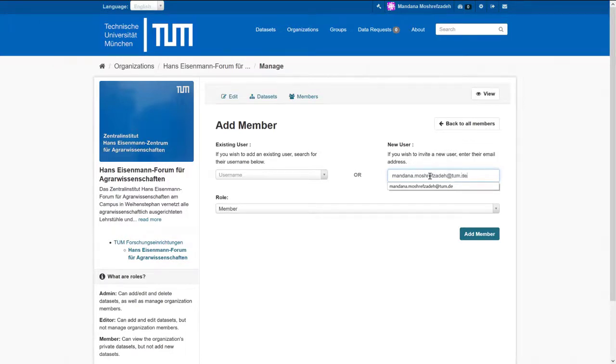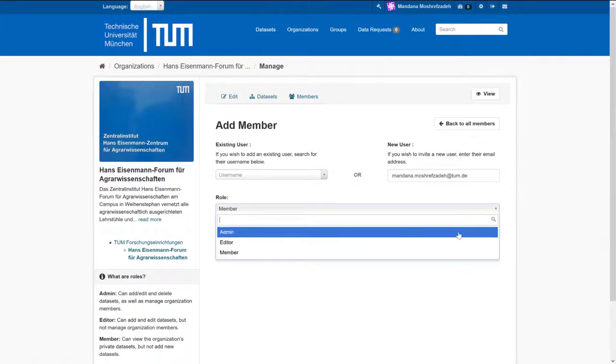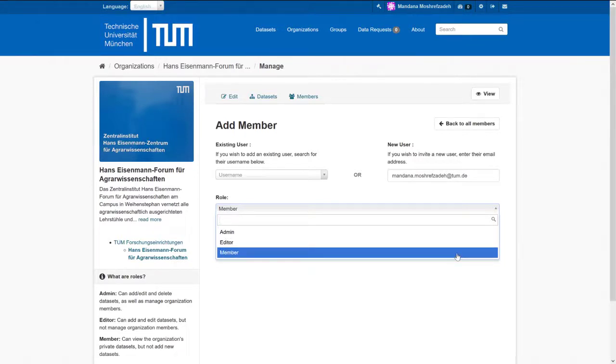Before sending out the invitation email, I also need to specify the role of this member. There are three options: admin, editor, and member. Admin has all the rights, such as adding members, updating information about the organization, and also adding, updating, or removing any resource entry belonging to the organization. Editor has the right to add, update, and remove only those entries provided by himself or herself. A member, on the other hand, has read-only access to all the resources provided by the organization.